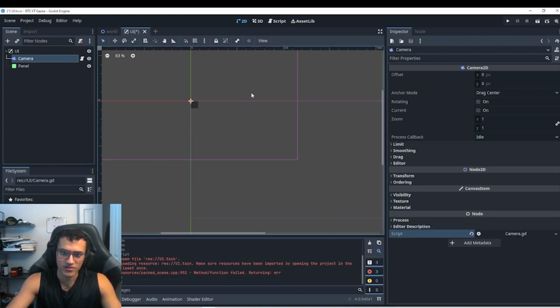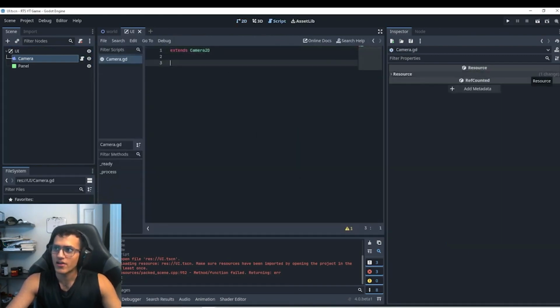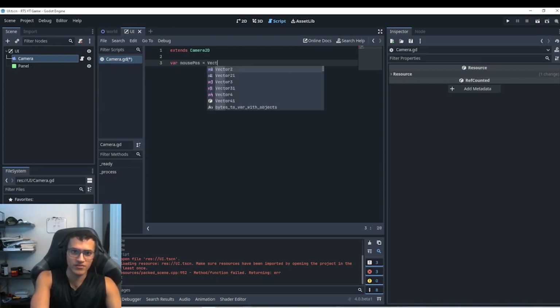Let's reset that and put our script in. Okay. Camera. And we're going to delete all this. All right. And now we're going to have a few different variables, quite a few actually. So the first one we're going to have is mouse position. I'll call this vector 2.